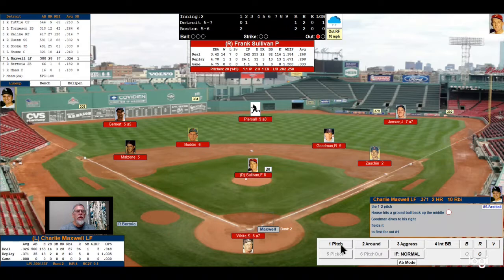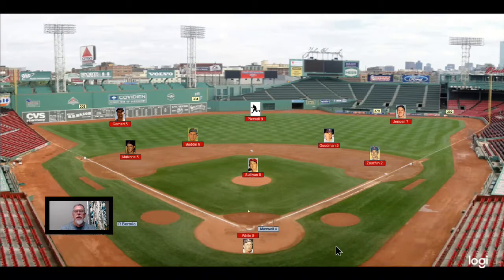Maxwell in '56 batted .326 with 28 home runs. In this replay, he's batting .371 with 2 home runs and 10 RBIs. Here's the pitch to Maxwell.